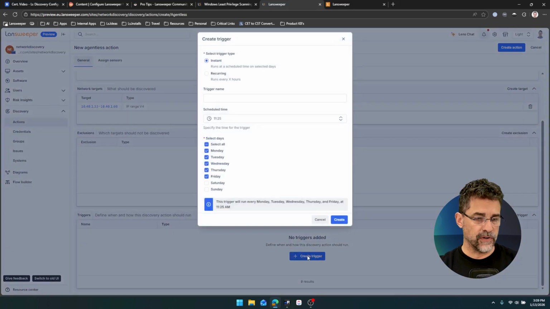I'm going to create a new trigger. And the triggers, you can have multiple in a single action. So you don't have to have just a single trigger. In this case, you can run it instant. You can run it reoccurring. Instant basically means it's at a scheduled time on a selected day. Reoccurring is running it every so many hours. I like to do what they have listed here as an instant.